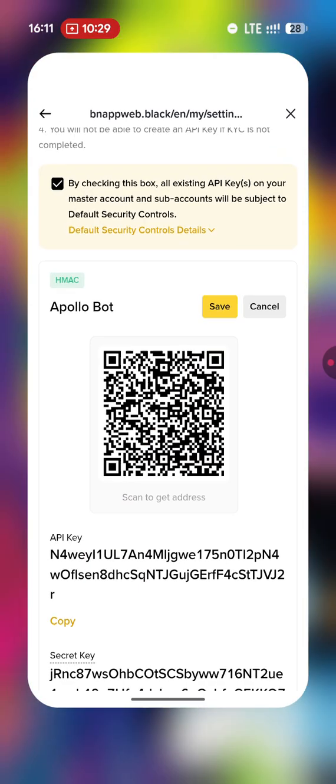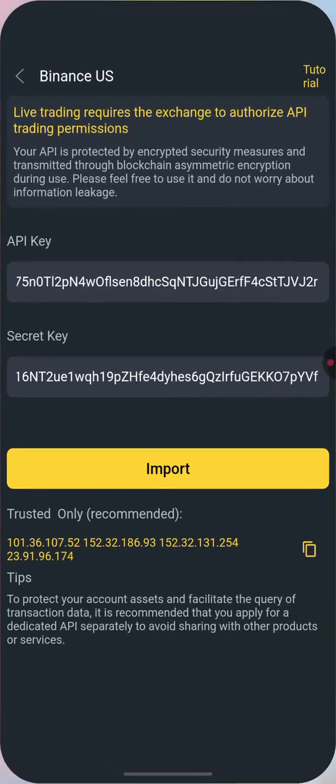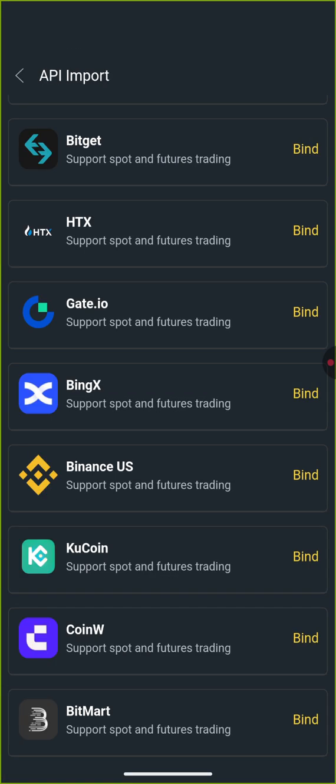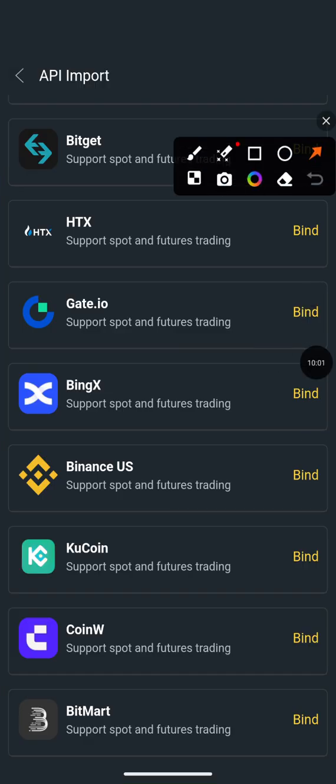When you go over to your Apollo account here, and you tap here on import, and that is all. All right, as simple as that. Once you are done with that, the binding is completed, and you will notice that it will show, you see it here that the binding is completed. You see the API key here, all right, to show that the binding is completed.